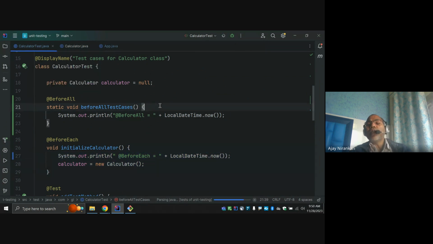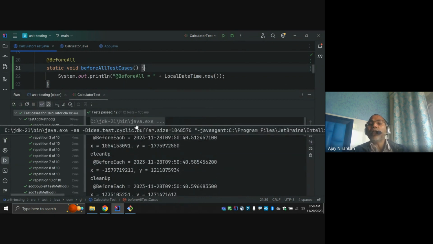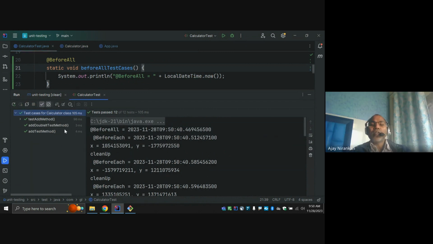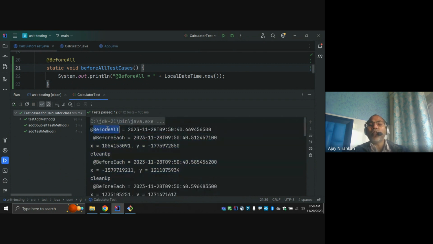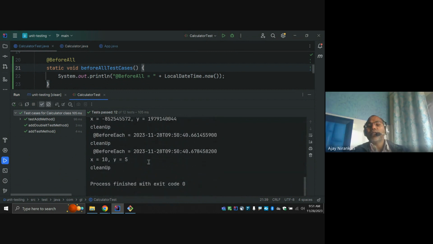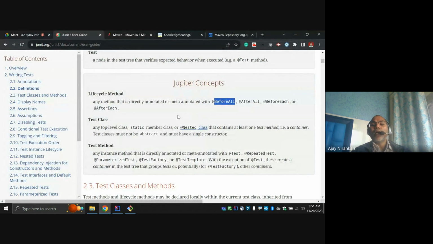Sometimes our test cases require one database connection. So one database is sufficient for all test cases. Notice this is only one for all, and not multiple, while for each runs for every test case. But before all runs only once. Similarly, you have after each and after all, so we have both options here.